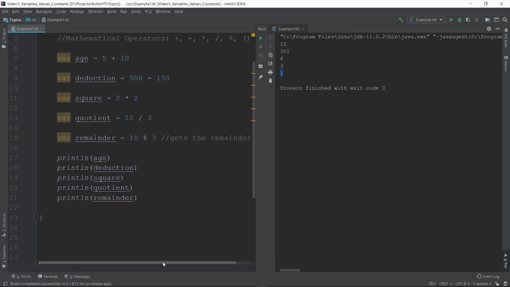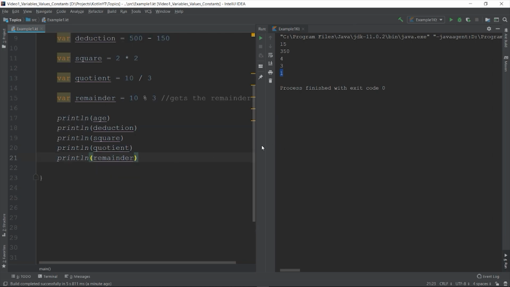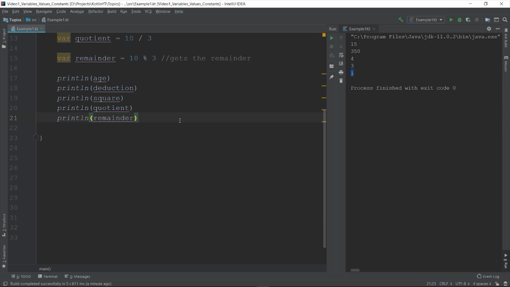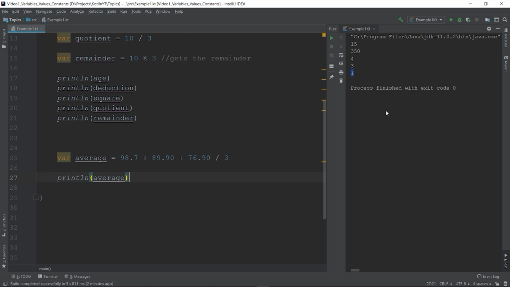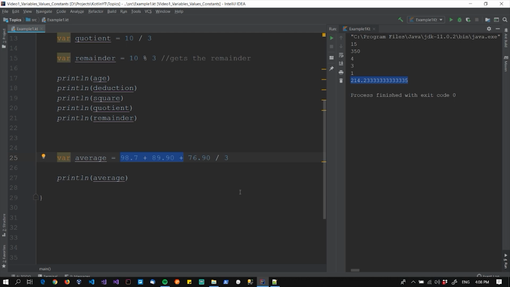Then we have the parentheses, which can change the sequence in which the mathematical operators work. Let's look at this expression. Let's say we want to get the average of 3 numbers. So if we do this, var average is equal to 98.7 plus 89.90 plus 76.90 divided by 3. We get an incorrect result because the division operator has higher precedence than the addition, so it will be executed first. So it will be 76.90 divided by 3 first, and then it will be added to 98.7 and 89.90.